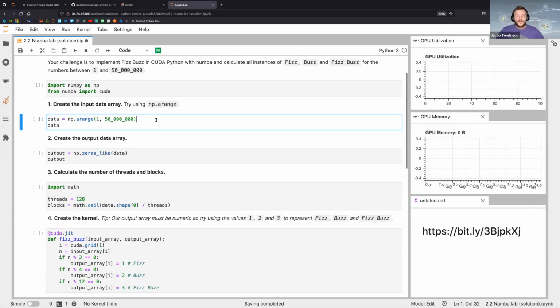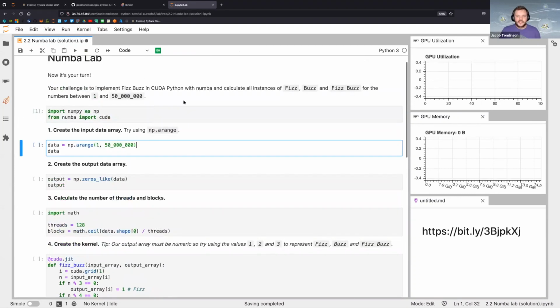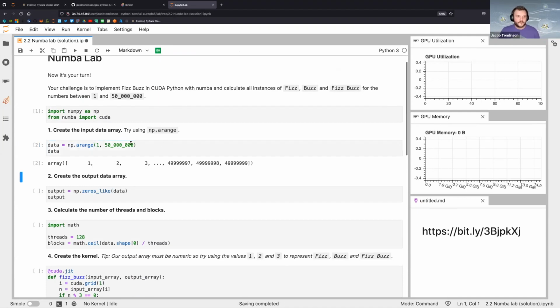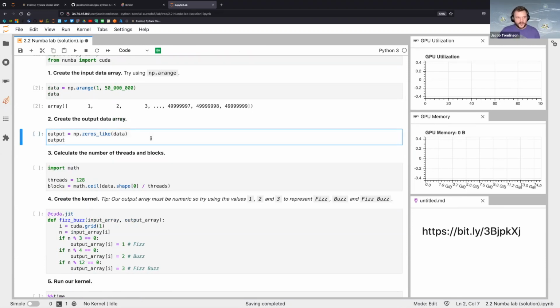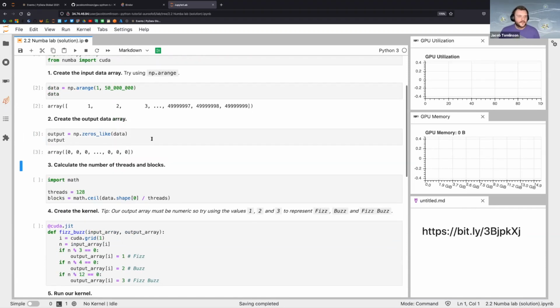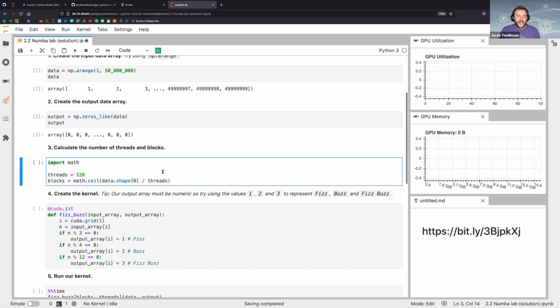The first thing I'm going to do is make a big array of 50 million numbers, because we want all the numbers from 1 to 50 million. So let's use np.arange to create all the numbers from 1 to 50 million. Then let's create an output array that will be the same shape and size. Now we need to calculate how many threads and blocks we need. Let's just use the chunk of code from the last one. 128 is a good number, we'll use that and calculate how many blocks we need.